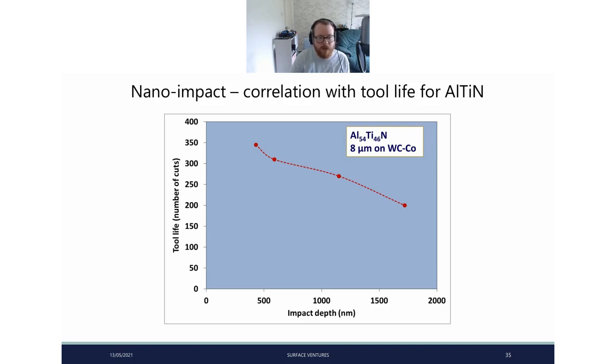I've got one more example here. So you can correlate tool life for this aluminium titanium nitride. So various different structures of coatings here, which I'll come on to properly in the next slide. But we have quite a thick coating here on cemented carbide. And what we can see here is we have a difference in impact depth which we can correlate to tool life, the number of cuts possible with each.